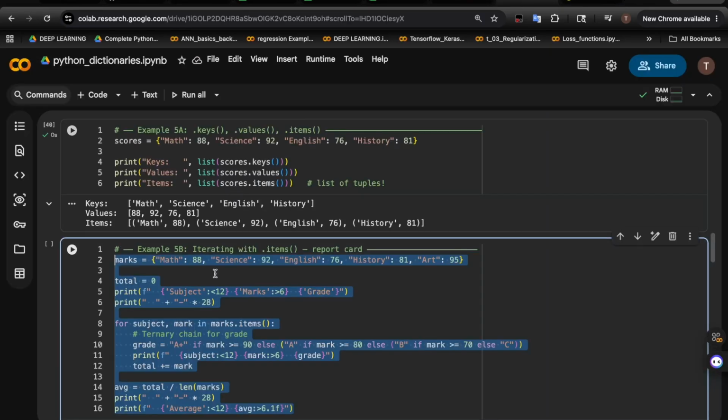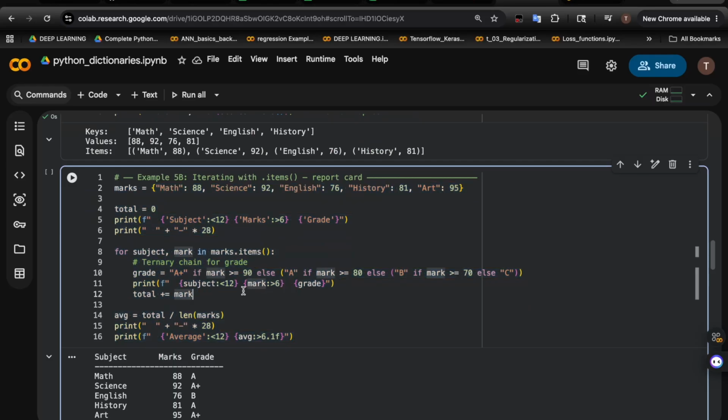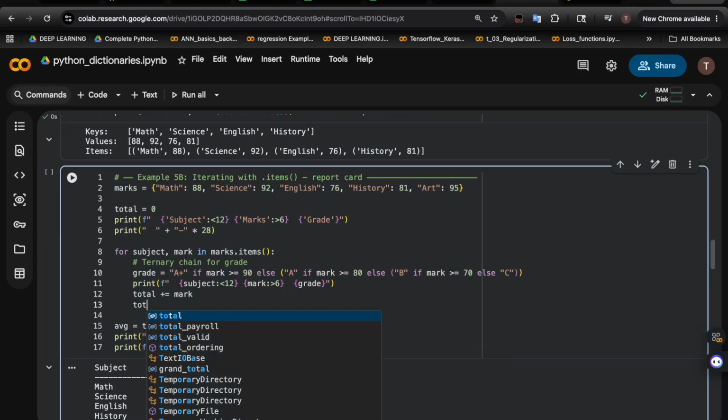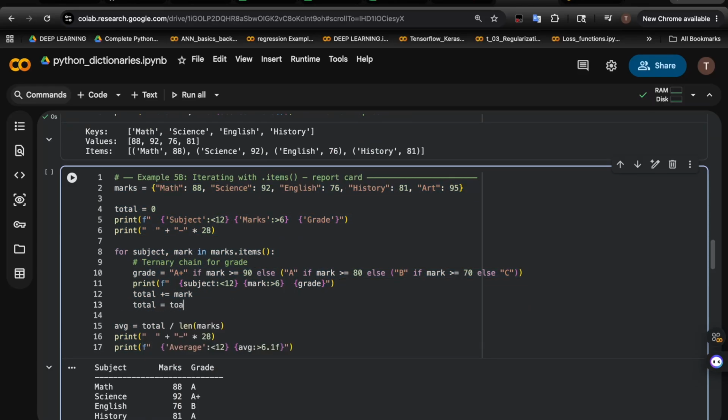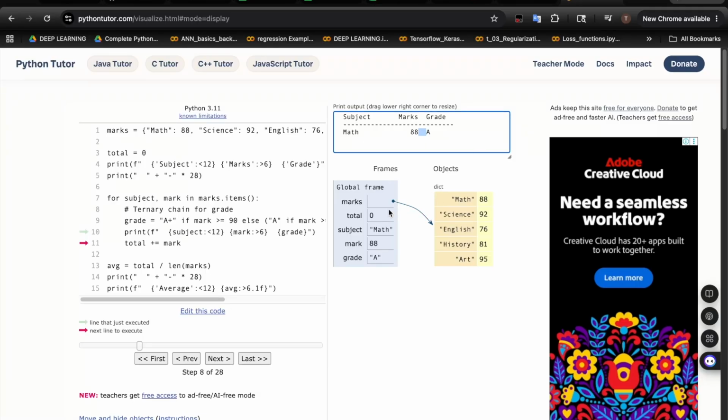So if I just come back, this line and this line are the same. Total equal to total plus mark. And in short, we write total plus equal to mark. Okay. So I'm updating the total value in our case.